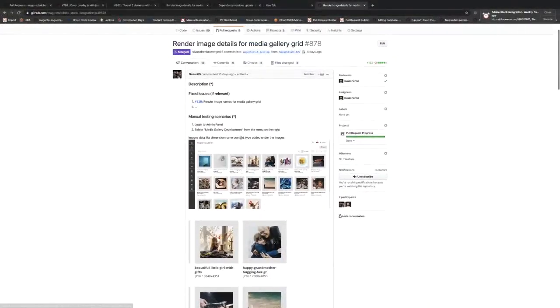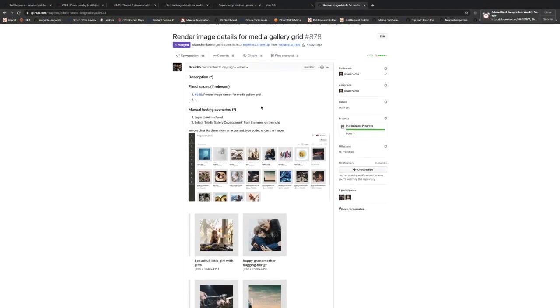One thing that I wanted to show is the pull request by Nazar, who is not on the call right now, but he delivered a really nice update for the new media gallery, the UI update. So I'm sharing my screen right now. Can you see my screen? Yes.